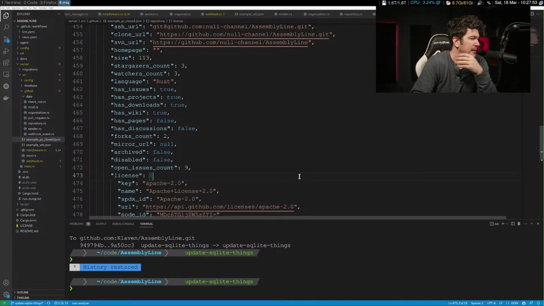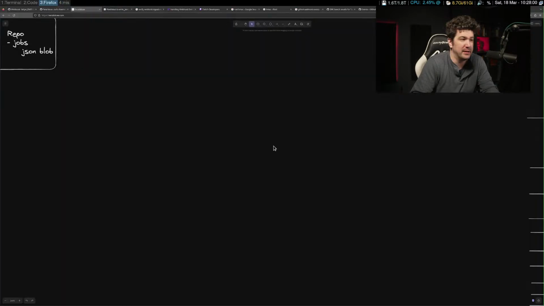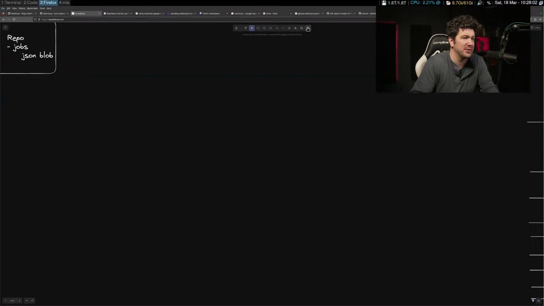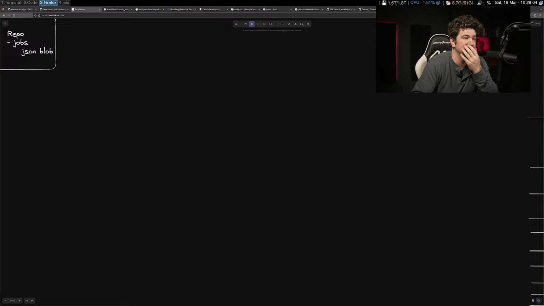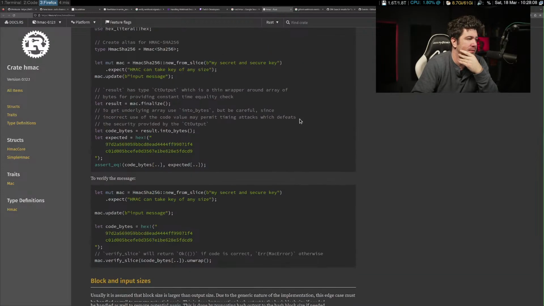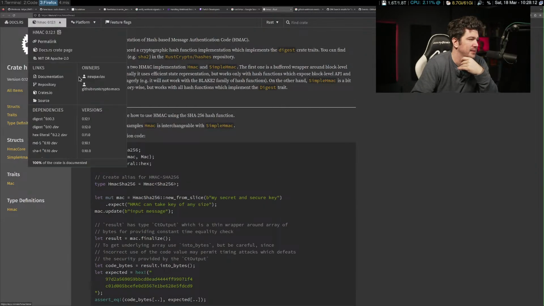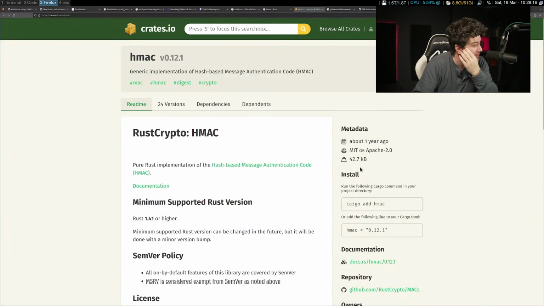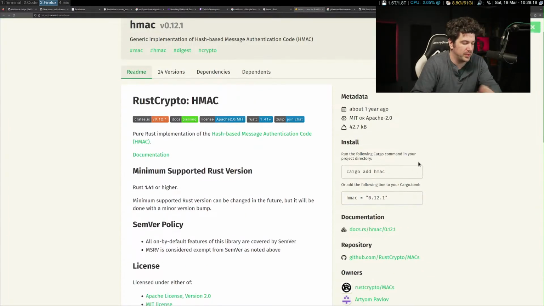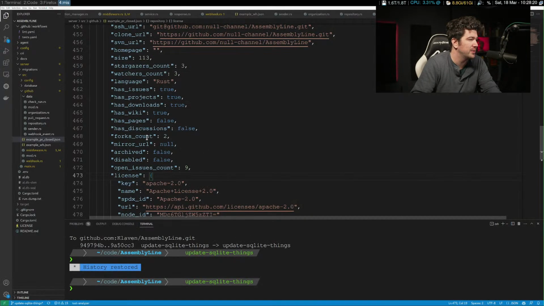Okay. All right. So let's do this HMAC. I haven't done an HMAC in Rust. There is a library, so let's check out that library if we want to do that. Let's look at crates.io. We'll put this in our code.